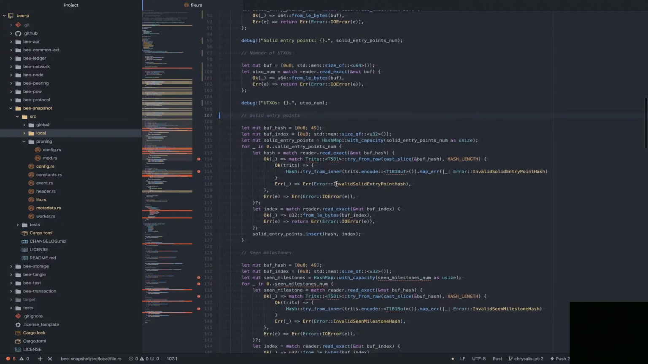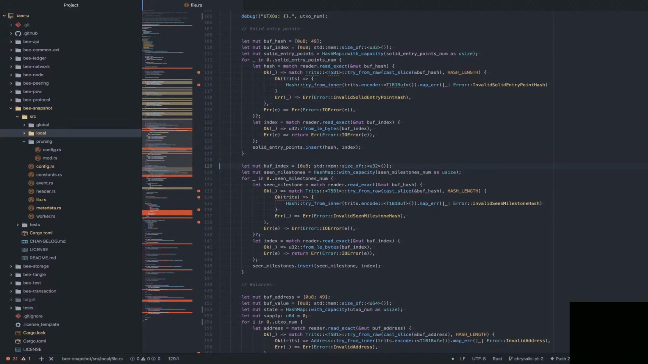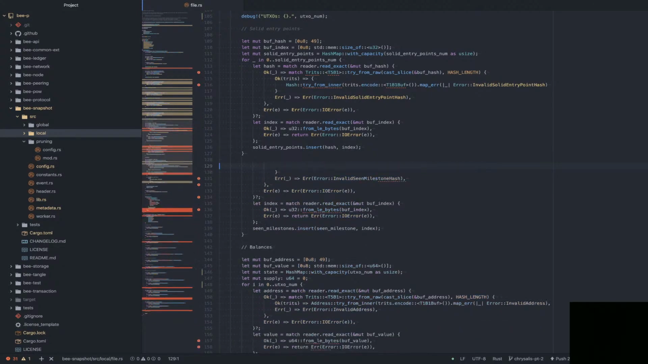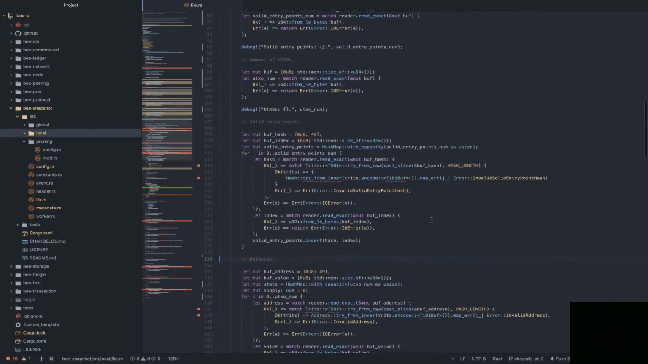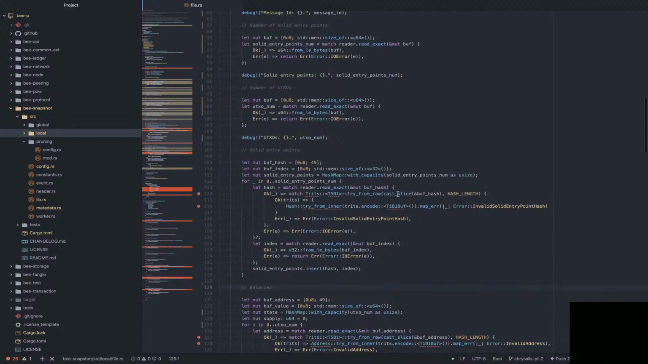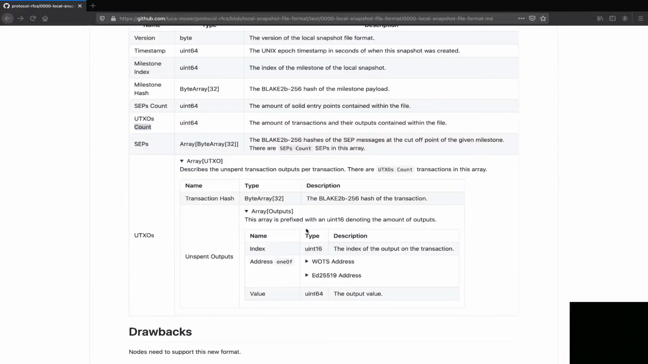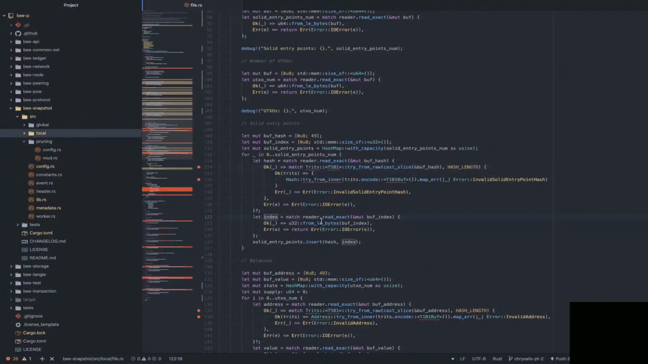And then we have the solid entry points. I'm just going to remove the seen milestones that disappeared. Oops. Alright, and now, alright, so this has been made easy as well. So what do we have here? We have an array of 32 bytes, an array of 32 bytes. So it's just basically there is no index anymore. So alright.